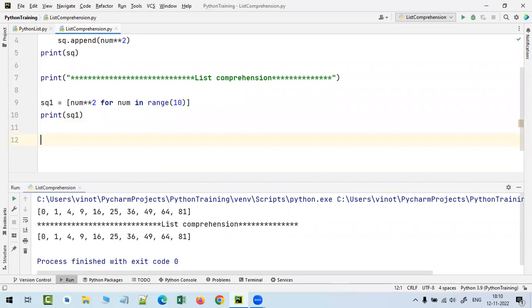Okay, one more program. Let's write a program to print the even numbers. An even number means if you divide a number by 2 and the remainder is 0, then we call that an even number. And we'll say between the range of 10, so between 0 to 10, what are all the even numbers available.